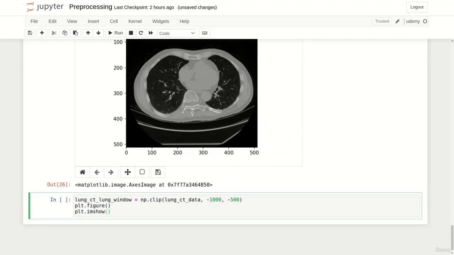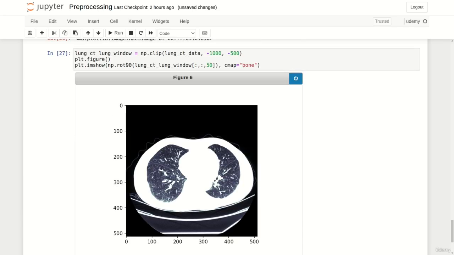-500. Next, we can simply reuse the code from above to visualize the same slice but with an applied lung window. As you can see, this yields a great visualization of the lung and the corresponding vessels, but destroys all information within the heart or the muscles around the thorax.